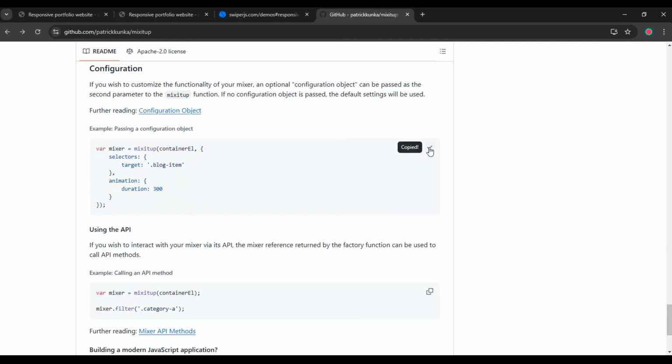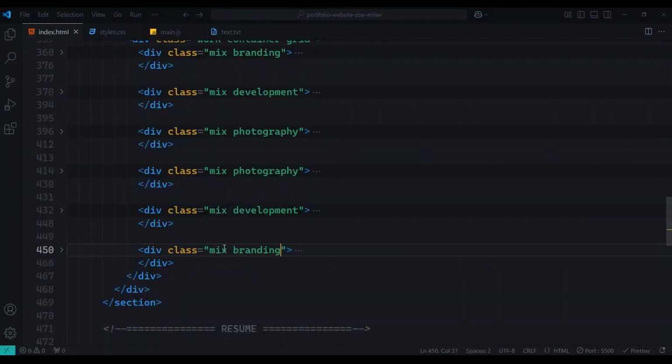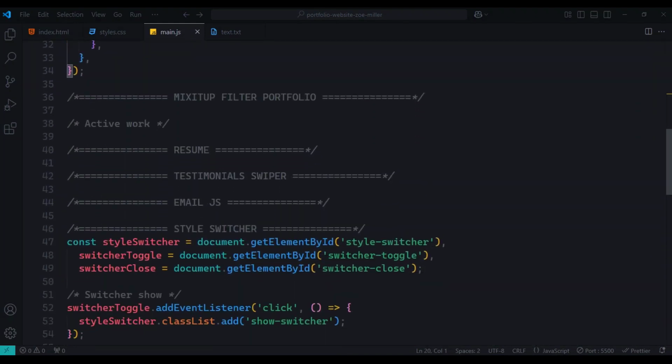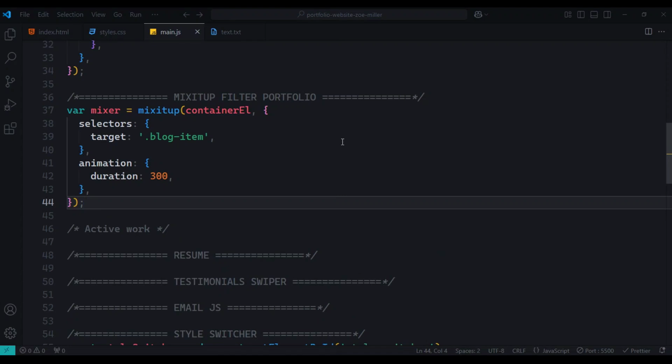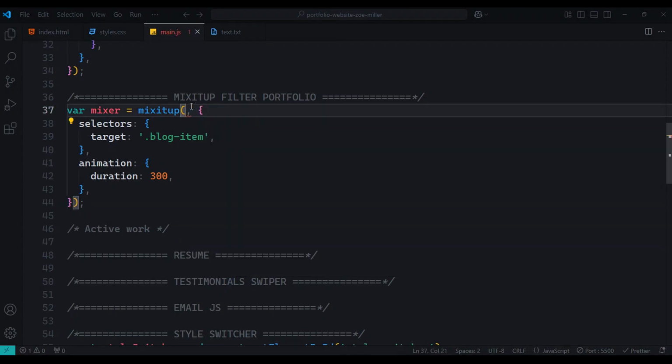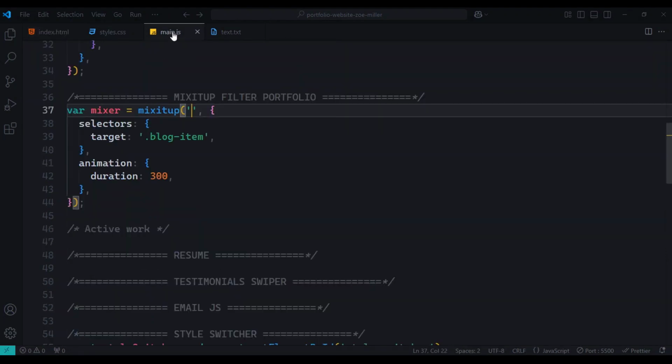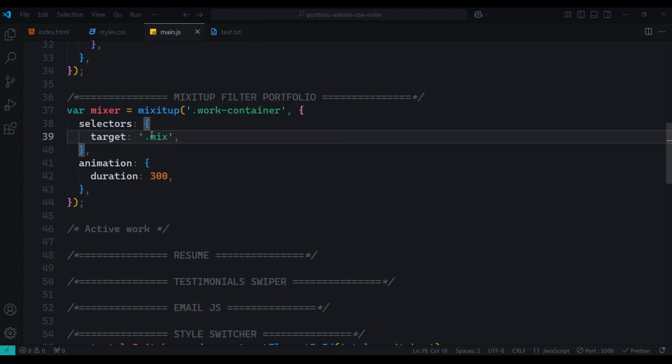Now copy this code and paste it into your JS file. Here, we need to reference the parent element of the items. In our case, work container is the parent element. In the target property, we set the selector for the items we want to filter.